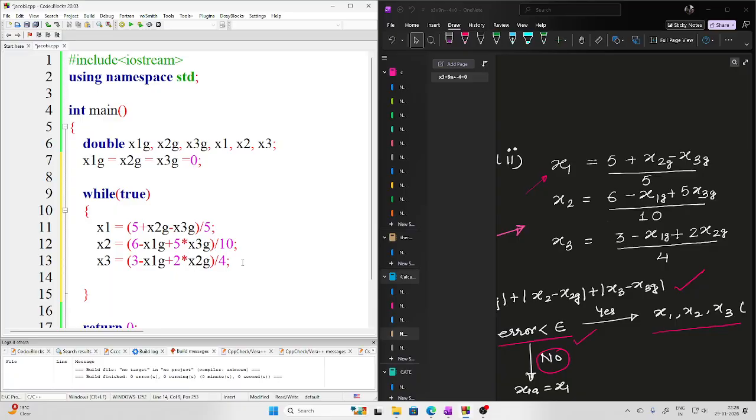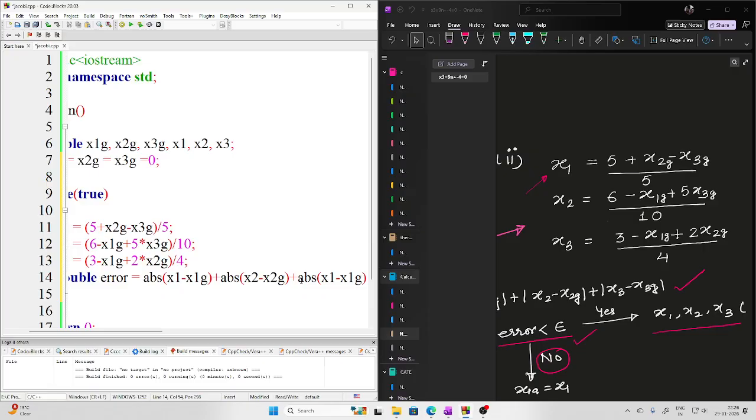Okay. So now let us evaluate this error. So double error, and that is equal to what? Absolute value of the difference of new evaluated x1 and the x1 guess. Then plus, let us copy this, and let us do it for x2, and then plus, then finally for x3.